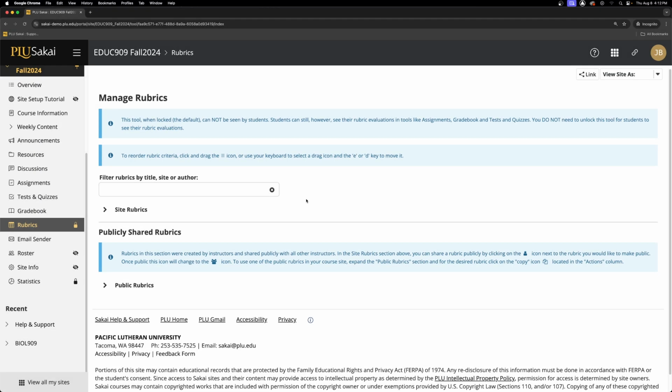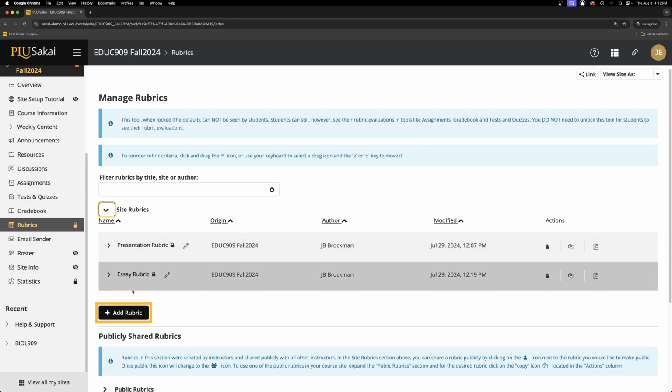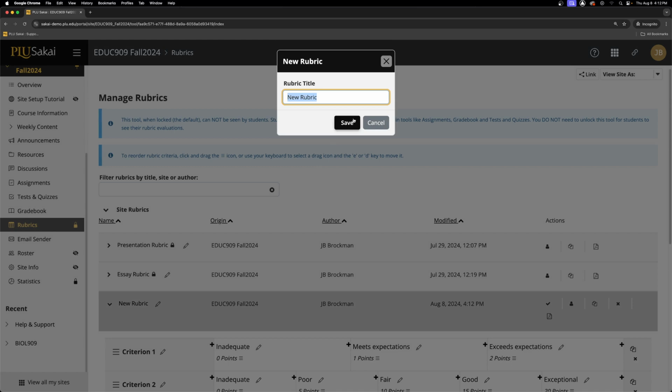With the Rubrics tool in Sakai, instructors can create their own rubrics for grading. To create a new rubric from scratch, click the Add Rubric button in the Site Rubrics section. The rubric will be automatically created and saved with the name New Rubric.